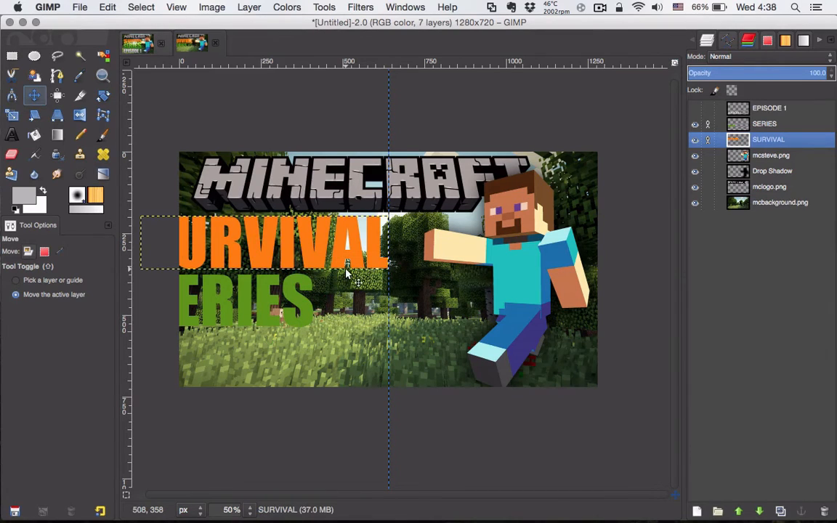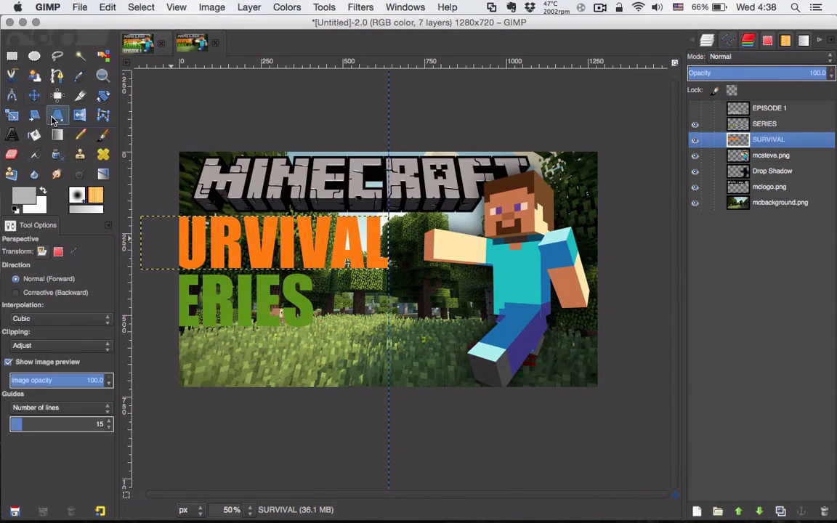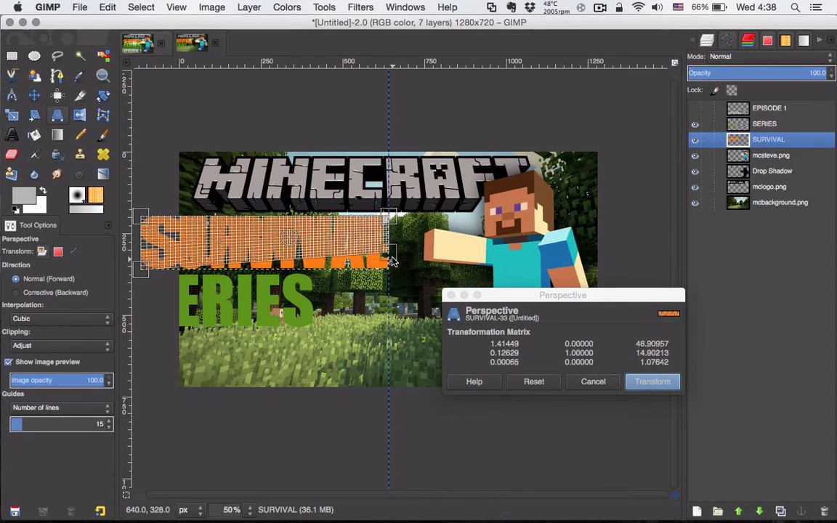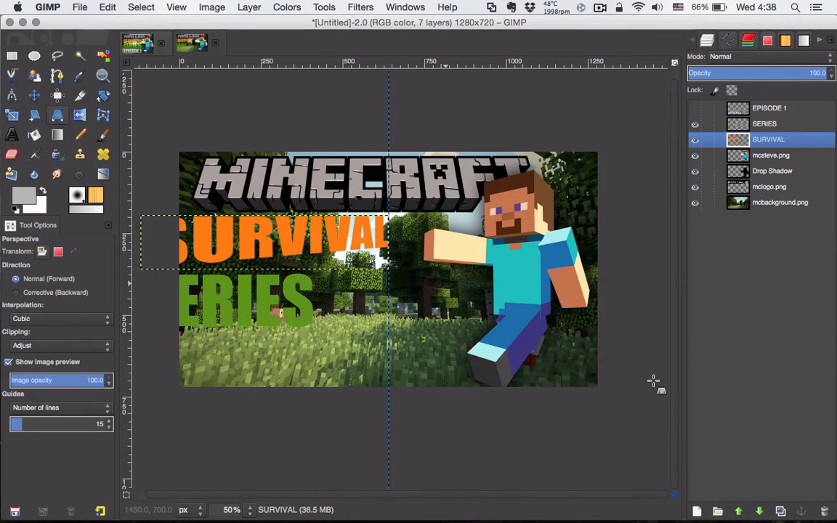And you want to make sure that you shift it until the right edge of this text layer is touching the guide. And once that is done, you can go ahead and unlink both of them and go to your perspective tool and click on the bottom right corner of the layer and shift the node up. And once you're done, hit transform.